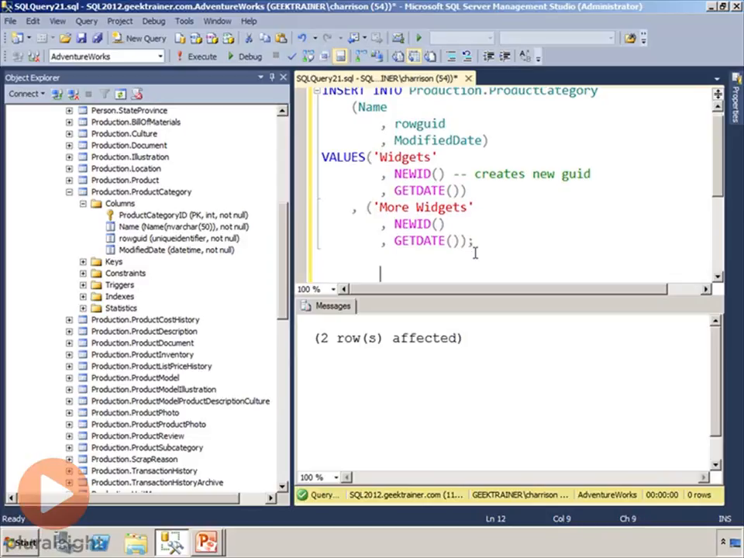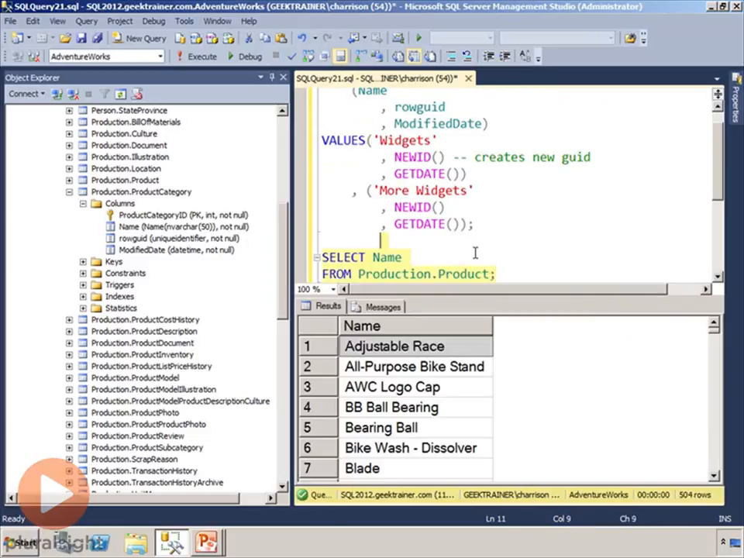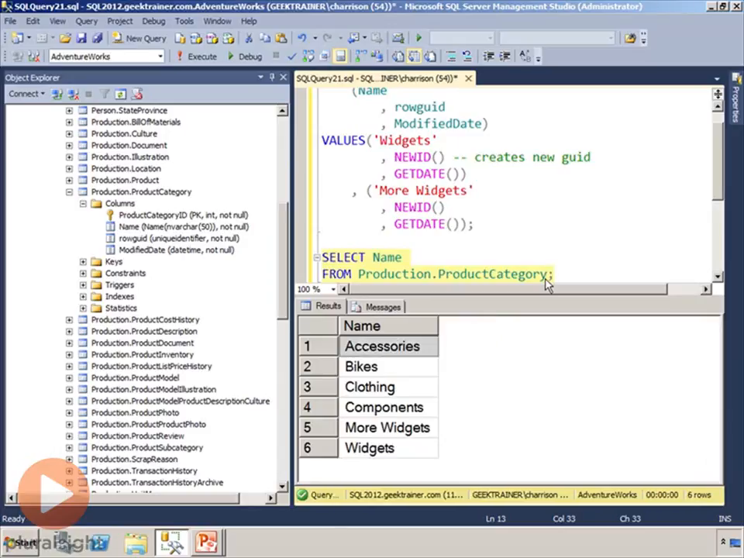Now, what I can do is I can come down here and just simply say select, and let's just grab the name from production product. Let's make sure we just highlight that, and you'll notice that I chose the wrong table. Let's choose the right table. There we go. And now if I say product category, you'll notice that there are our more widgets and our widgets that we inserted in.